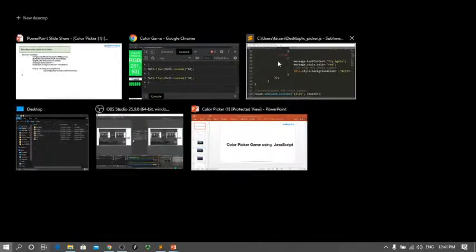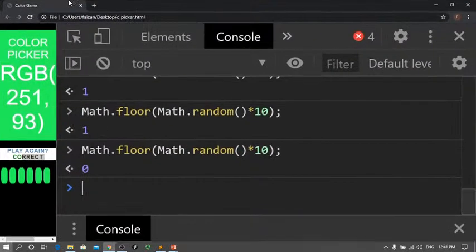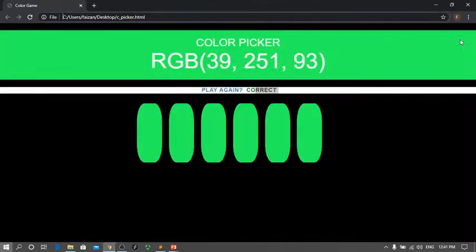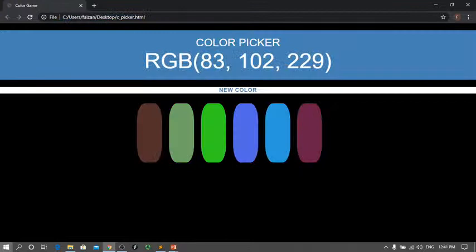So let's go back and let's see the function here. Okay, now let's minimize this thing. You see, now I have reset this thing. Try again, new color. We got the same color. The same color was set for all the squares and the background and the header as well. So this is how we do it.